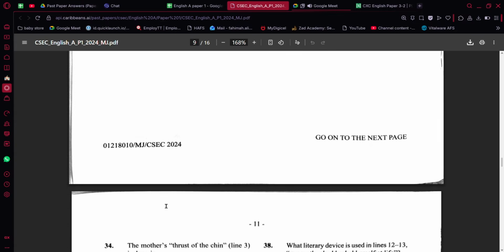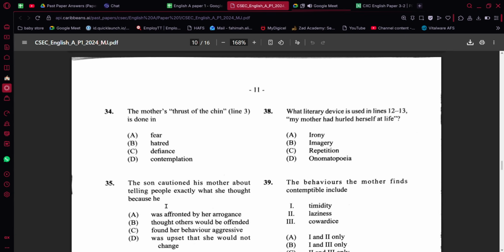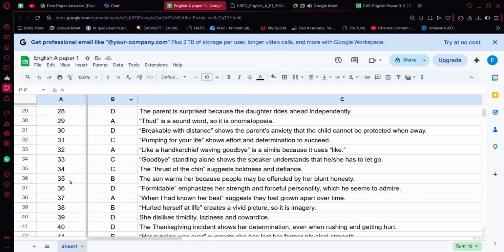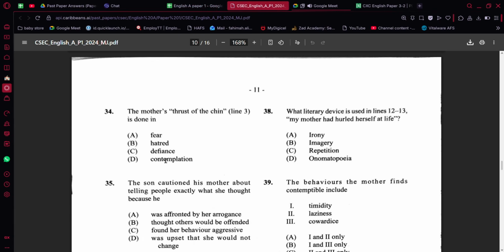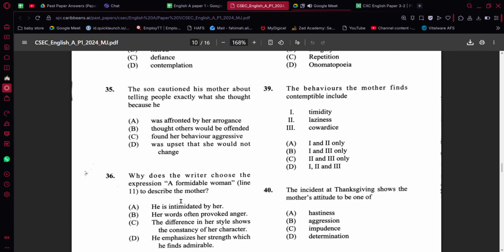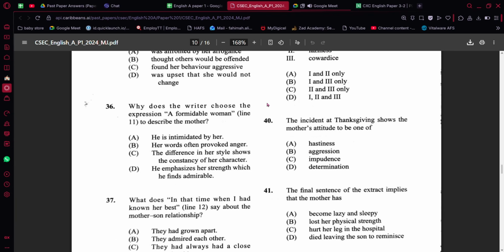Okay, so let's look at our questions. 34. The mother's thrust of the chin is done in defiance. The answer for number 34 is defiance, C. 35. The son cautioned his mother about telling people exactly what she thought because he thought others would be offended. B. 36. Why does the writer choose the expression a formidable woman to describe the mother?